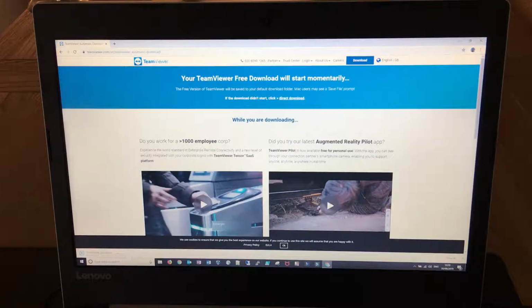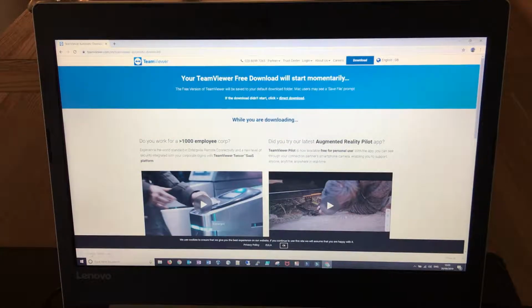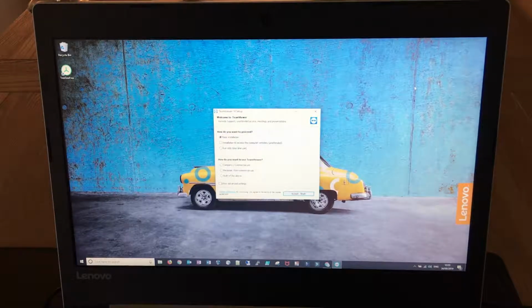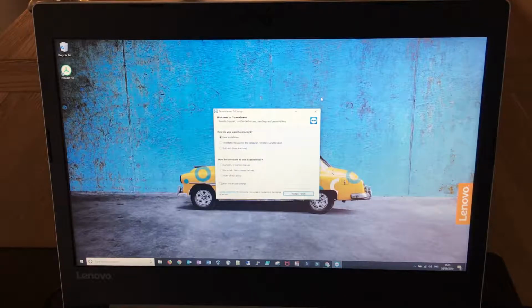When I double click on that, it is going to take me through the steps to install the software. What happened? Let me just double click on it again. I think I clicked on it too early. So in the welcome page, it is asking for what type of install you want to go ahead with.